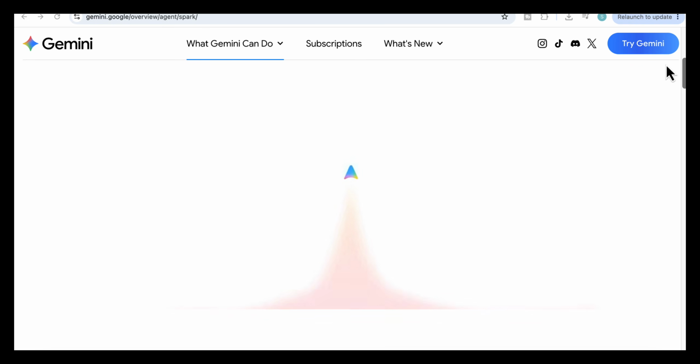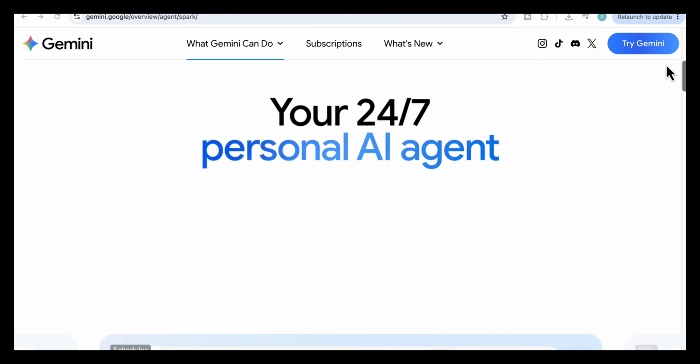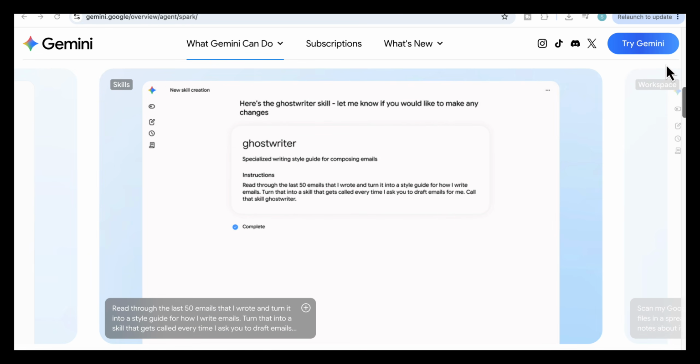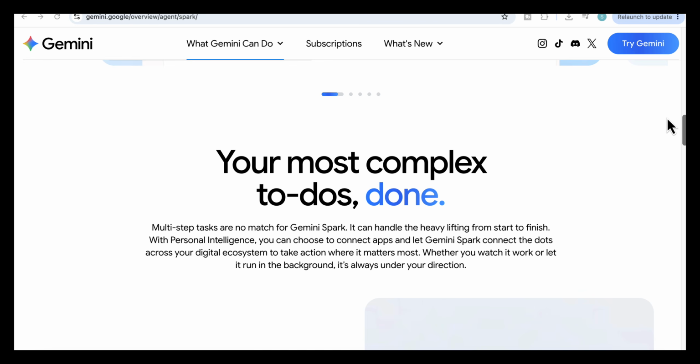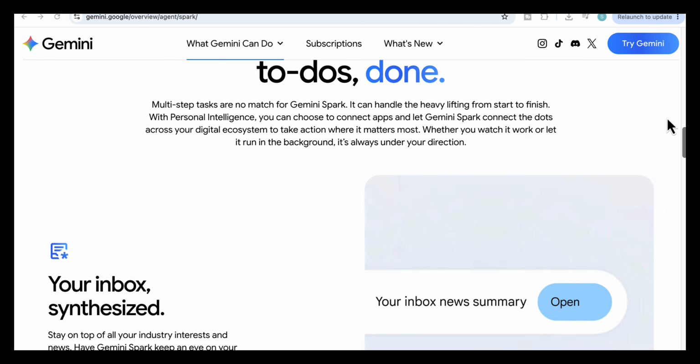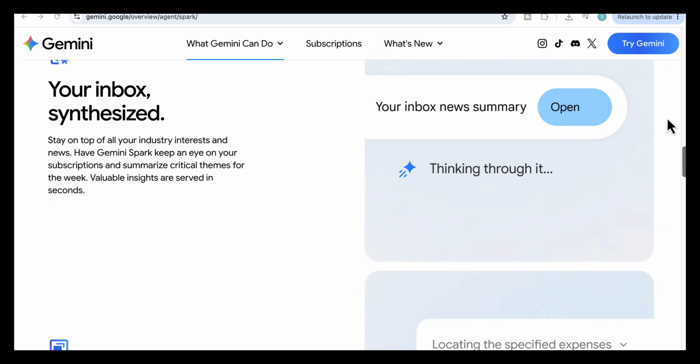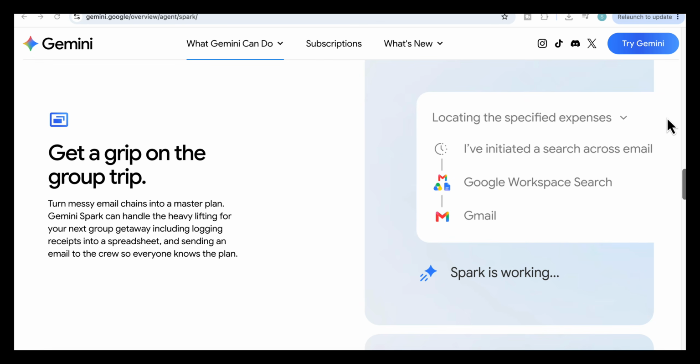Gemini Spark is Google's personal AI agent inside Gemini. It is not simply another version of Gemini Chat. You give Spark a goal and it can work through the steps needed to complete it. For example, it can search Gmail for relevant messages, find files in Google Drive, check current information online, and create or update documents and spreadsheets.